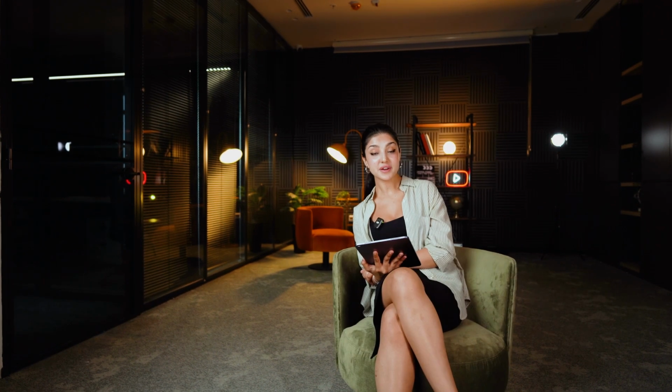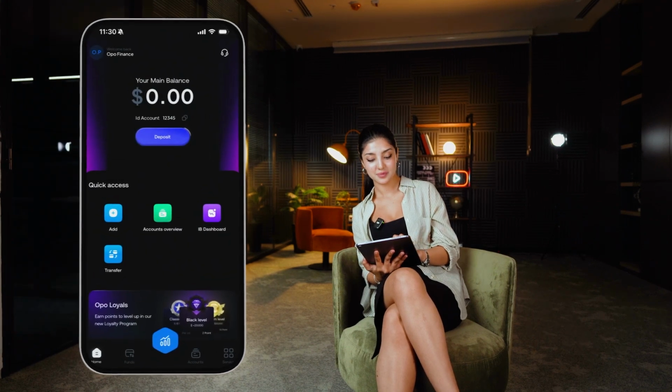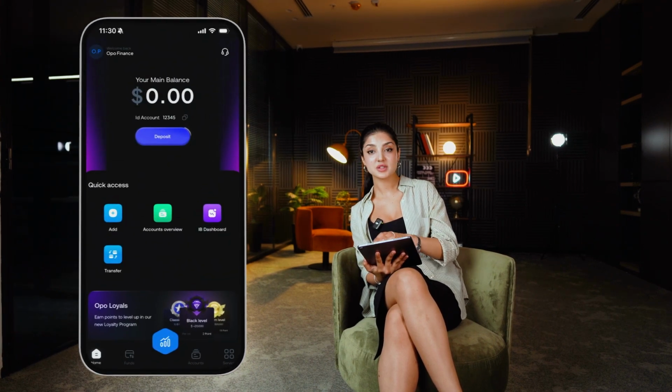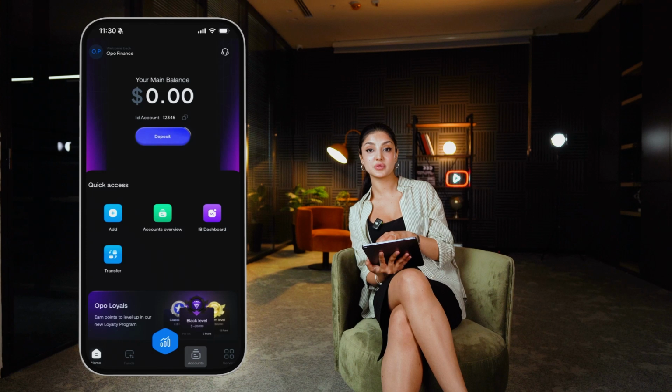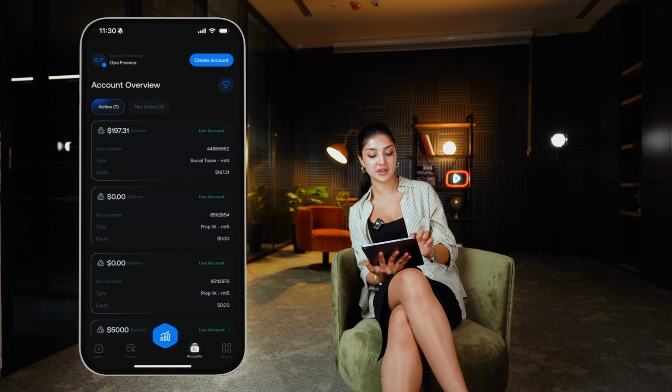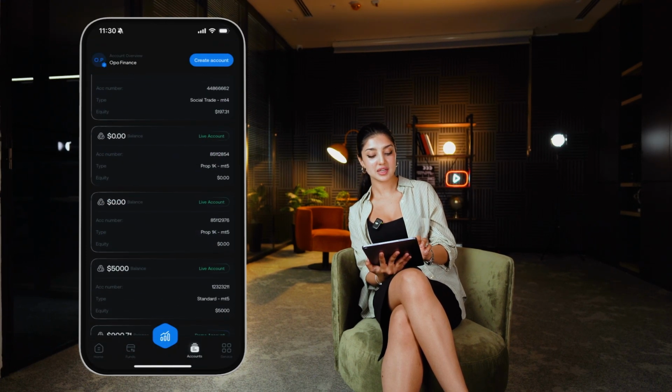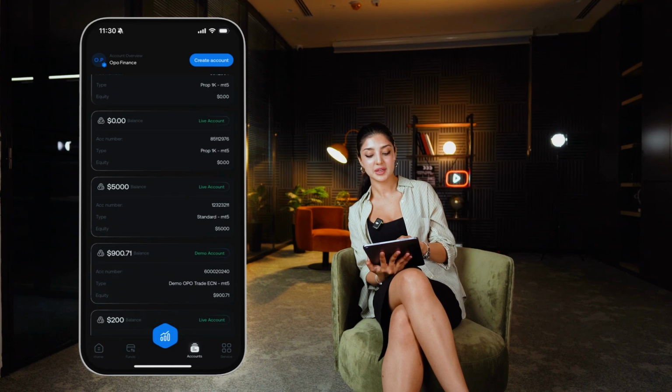It's so simple and only takes a few minutes. First, open the Opofinance app, log into your account. Once you're in on the main screen, you'll see a section called Accounts. Tap on that to view all your active trading accounts. Now select the account you want to make swap free. Tap on it to open the settings.